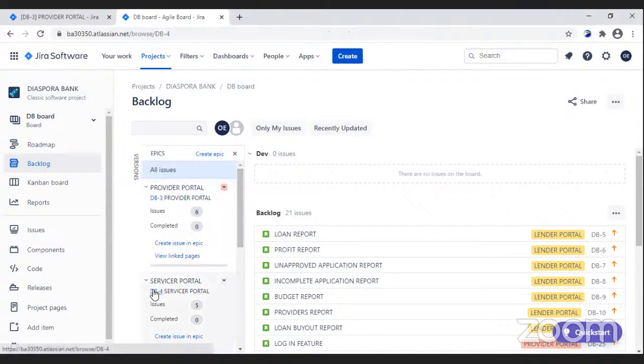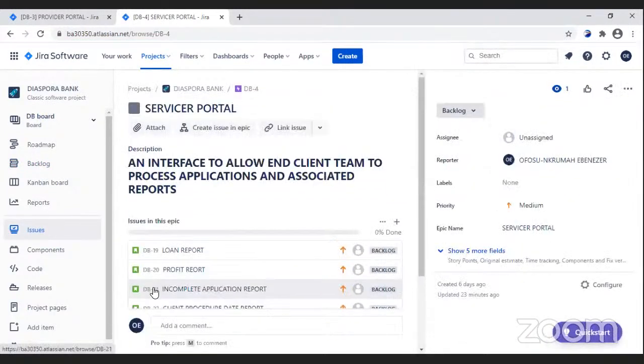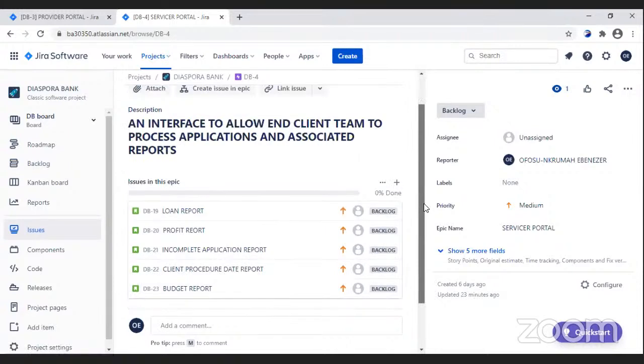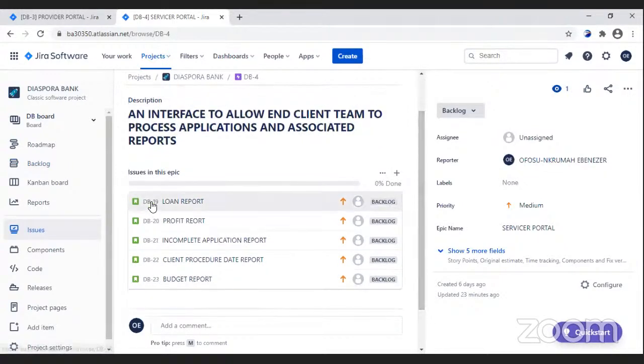So I have 5 issues under the servicer portal. The first one is the loan report, profit report, incomplete application report, client procedure date report, and then the budget report. So I'll pick a couple of these and then I'll move on to the next one.